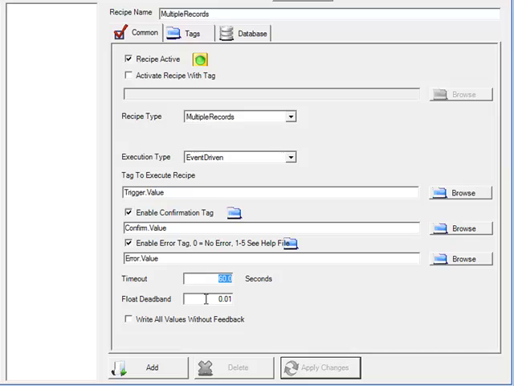The float deadband for floating point signals is the amount in engineering units that's the allowable difference to confirm that the values are within the range that they need to be. The recipe execution will not write to the OPC Systems.net tags if the desired value coming from the database matches the existing value of the OPC Systems.net tag.